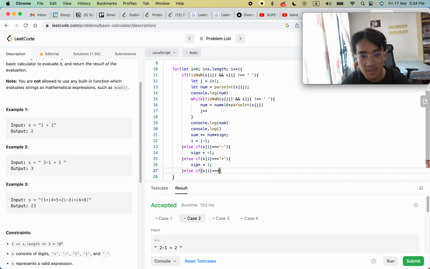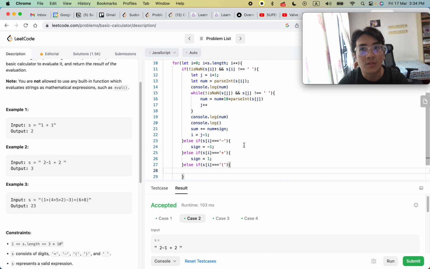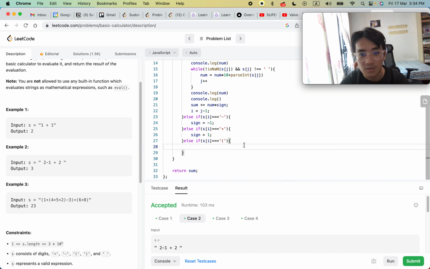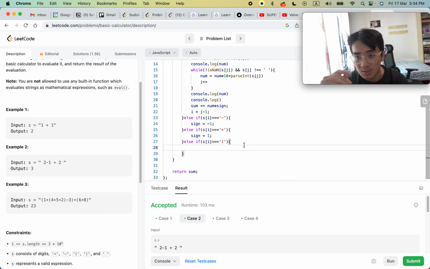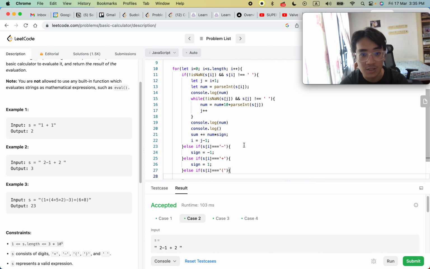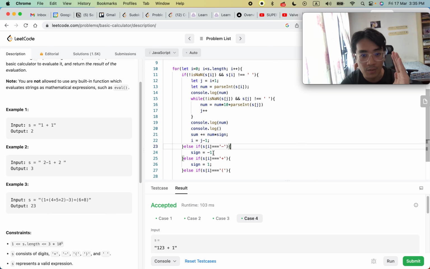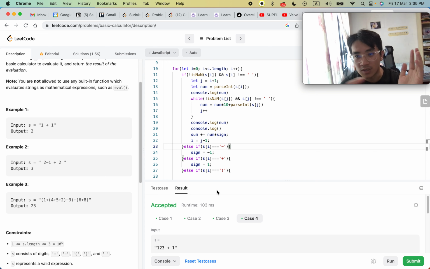First, let's implement if it's an opening parenthesis. What should we do? Think about it: we need to start putting stuff into the stack so that we can retrieve it when we see the close parenthesis. But we also need to set the sum to 0 and the sign to 1. Why? Because now the sum and the sign need to be replaced with the values that you find here. Imagine a negative open bracket. You put the negative here, you change the sign to minus 1, you open the bracket, and let's just say before the negative you had 100.